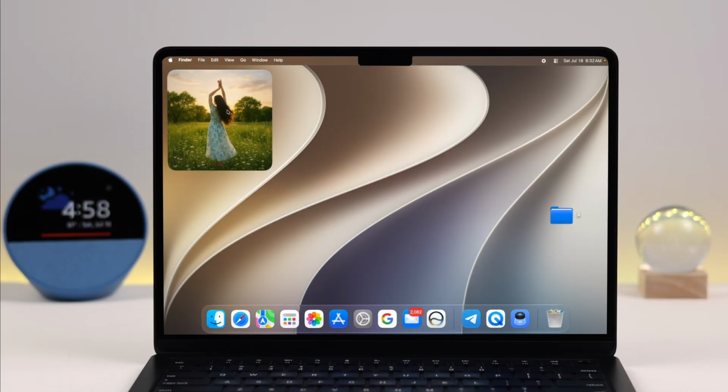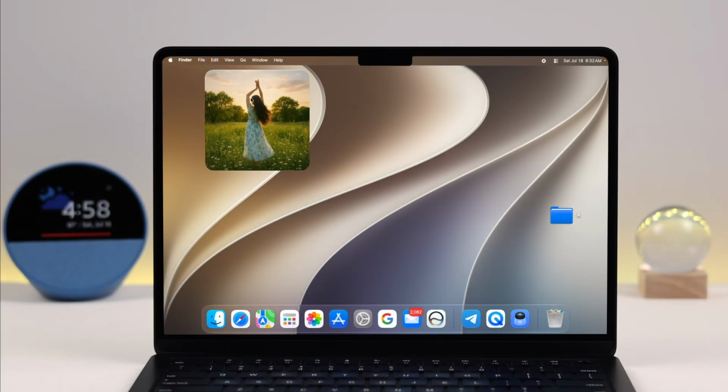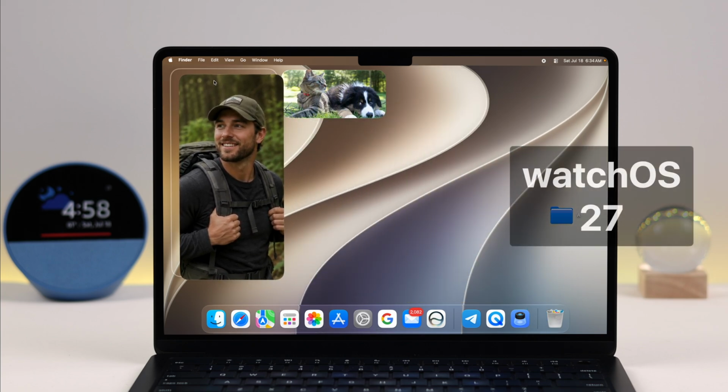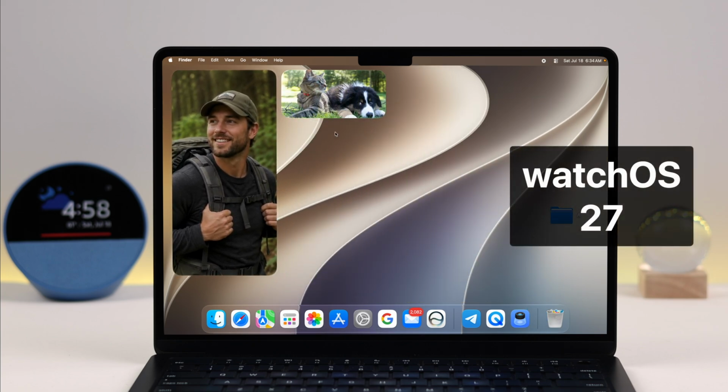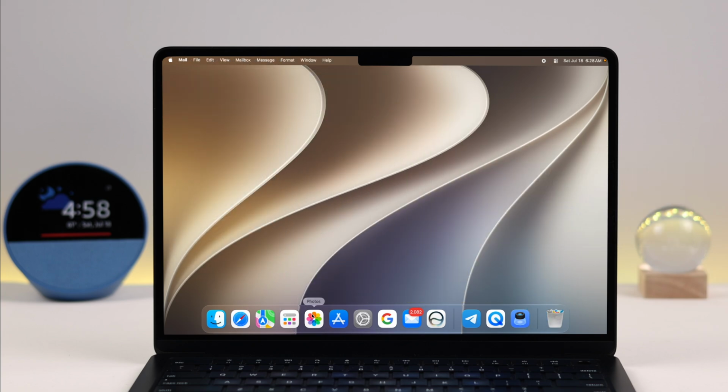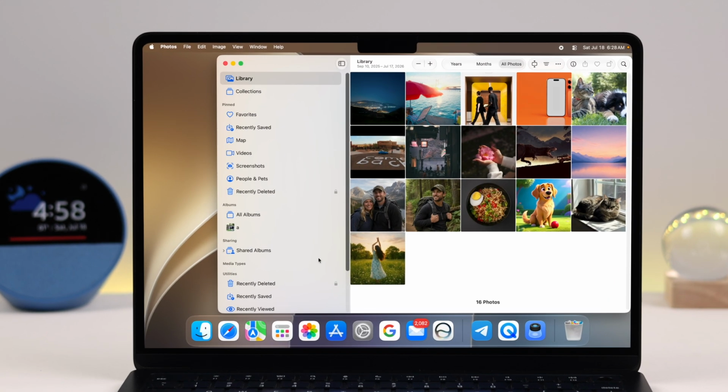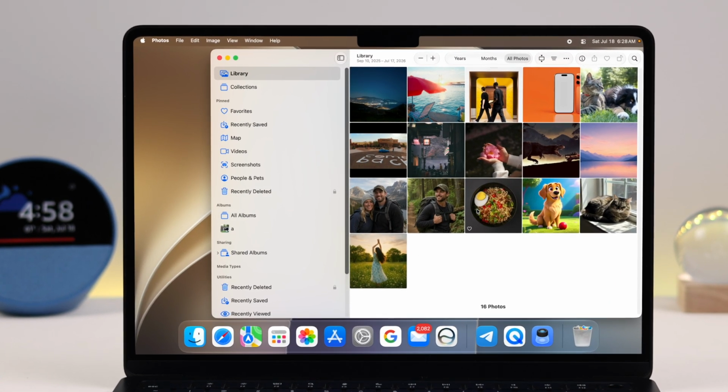All right, so to add one or multiple custom photo widgets on your MacBook running on the latest macOS 27 Golden Gate, first you gotta open the Photos app. Now we're gonna create an album with all the photos that we're gonna use on your widget.